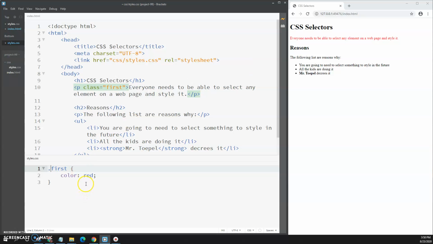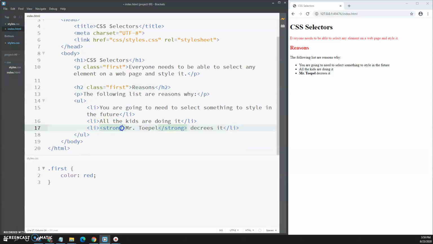Alright. And then classes, two things can have the same class. Let's say we wanted this h2 to also be red. We do class first. And now that's red. So whatever you give the class to, let's say you wanted to give this strong. Now that's red. Anything you give this class to will be red.